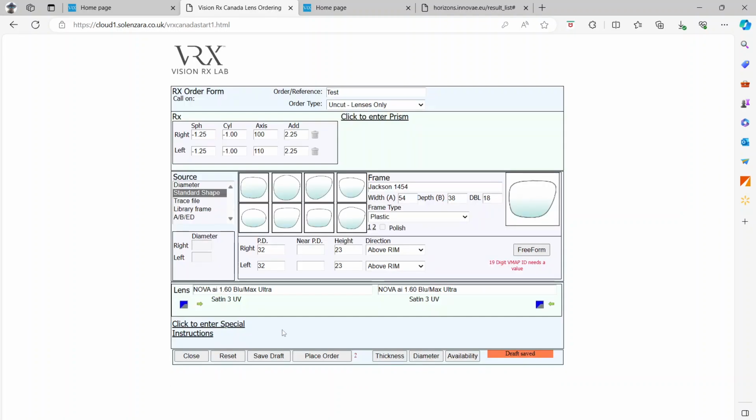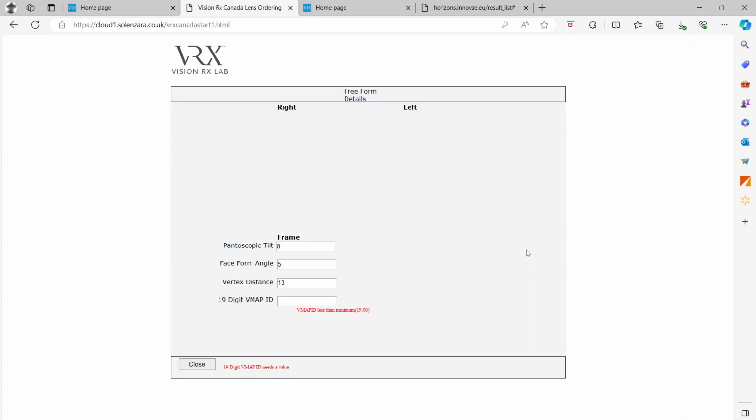After we've done that, we've gone back to the main screen, and if you locate it to the right, it says freeform. If you click on the freeform, if you have a way to take the extra parameters, the pantoscopic tilt, the face form angle, vertex distance, please use whatever instruments you have to key that in. It adds to the further customization and making things as accurate as possible.